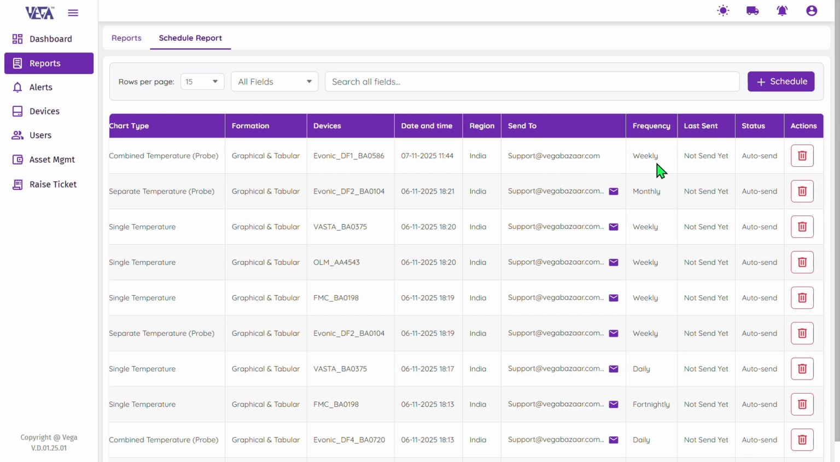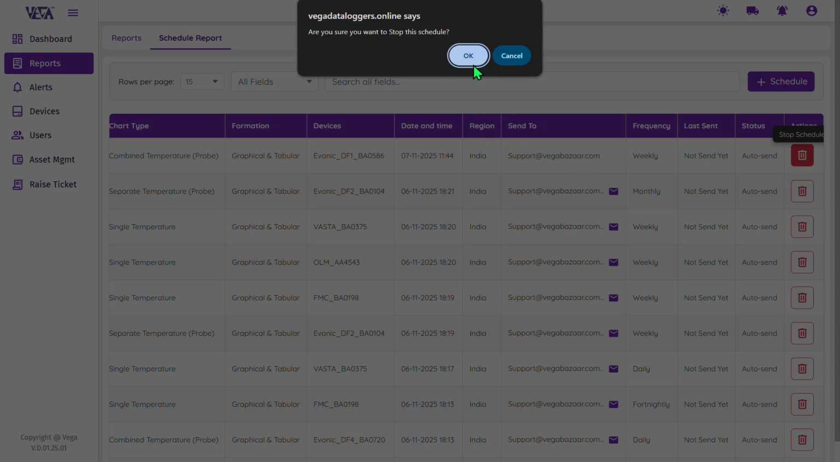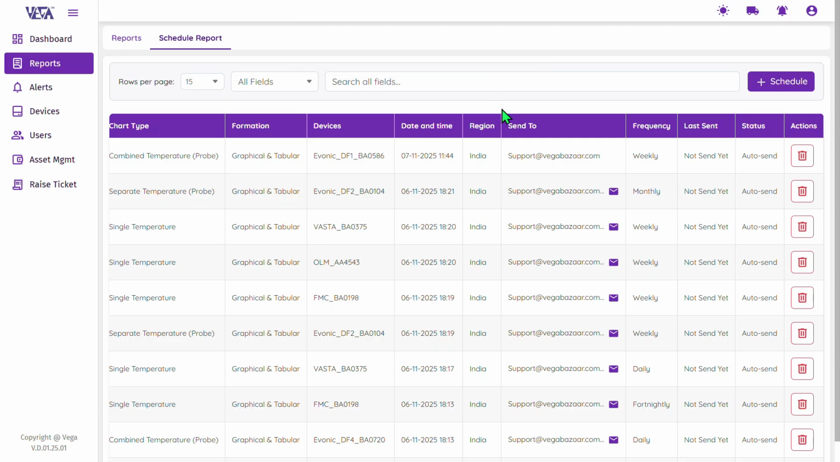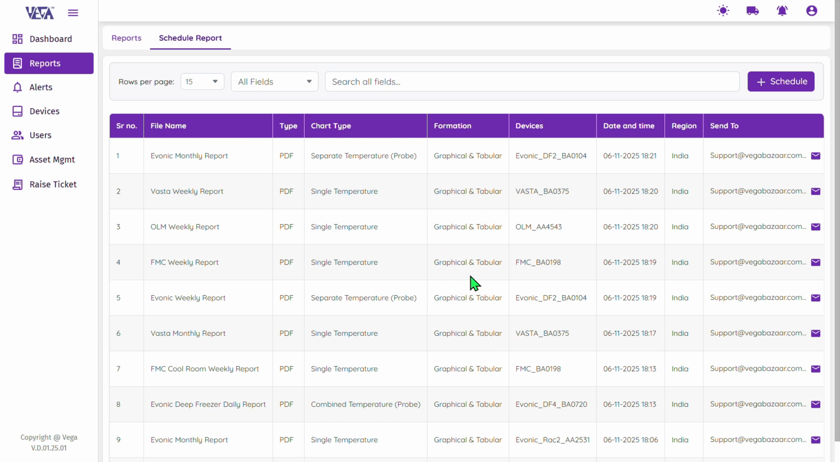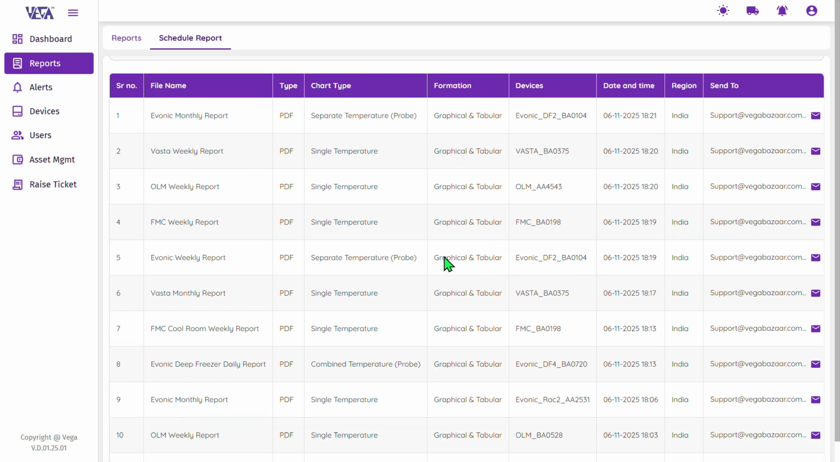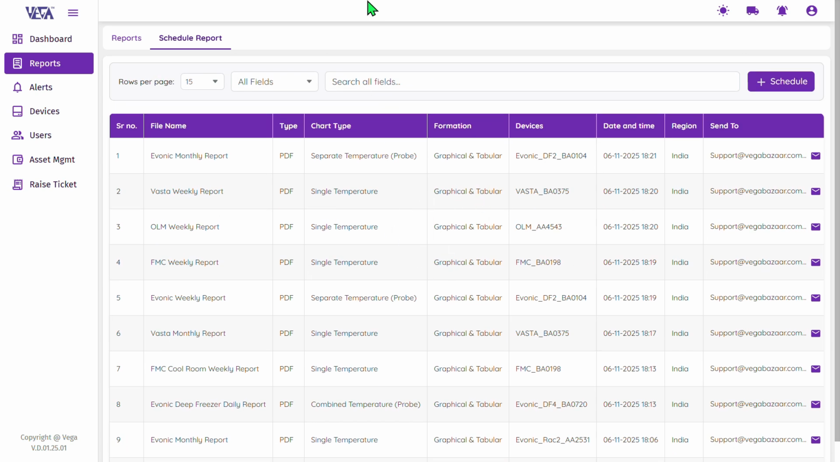Frequency shows how often the report will be sent, daily, weekly, or monthly. Last sent date displays when the report email was last sent. Status shows whether the scheduled report is active or paused. Action contains a delete option. If you want to stop the schedule, simply click delete. And that's it. This is how the schedule report feature works, a powerful automation tool that ensures your reports are delivered automatically, accurately, and on time without any manual effort.